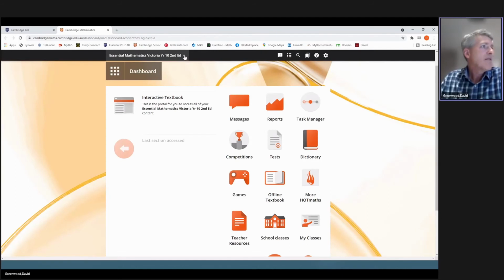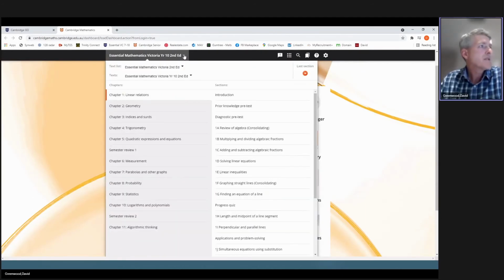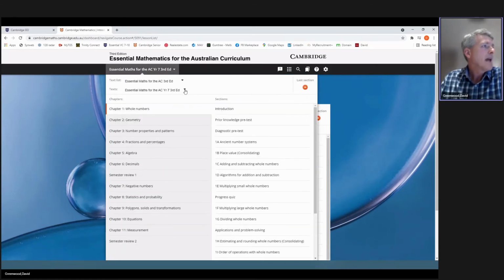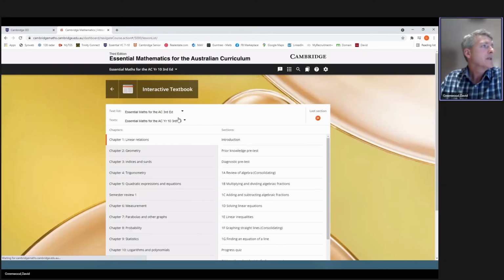So you can see here I have all my Cambridge resources loaded. I'm currently in the Victorian 2nd edition, but I'm just going to show you how to jump over to a different series if you have more than one. This is the Australian curriculum, and let's change. I've got 7, 8, 9 and 10. Let's jump over to Year 10. So here we are, Year 10 with the digital series.